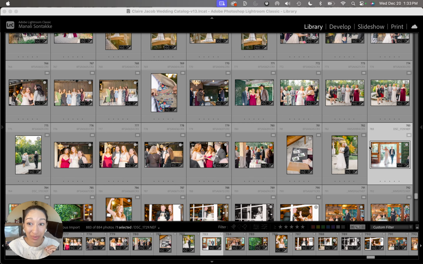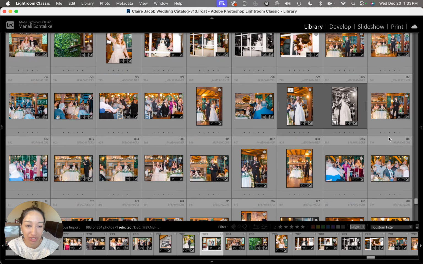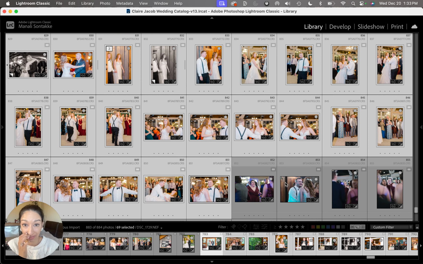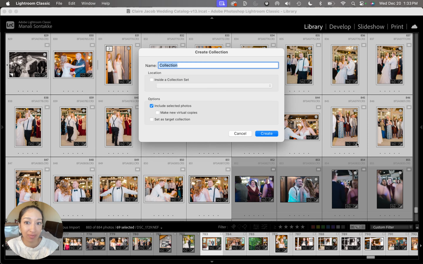Okay, so let me show you what that actually looks like within Lightroom. As you can tell, this is the first reception image. So I'm going to go until right about here. This was the end of their first dances. And so what you're going to do is hit new collection with all the images selected you want to be in the new collection. And then I always number these.